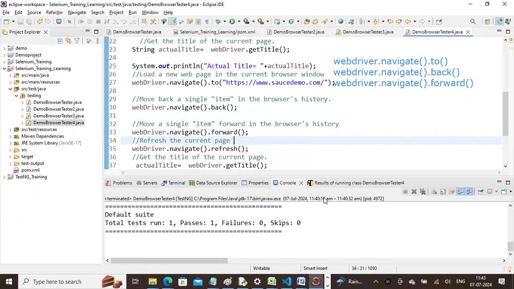So I hope it's clear how we can use Selenium WebDriver for launching a browser, loading a web page, and how we can handle navigation activity also in Selenium WebDriver.